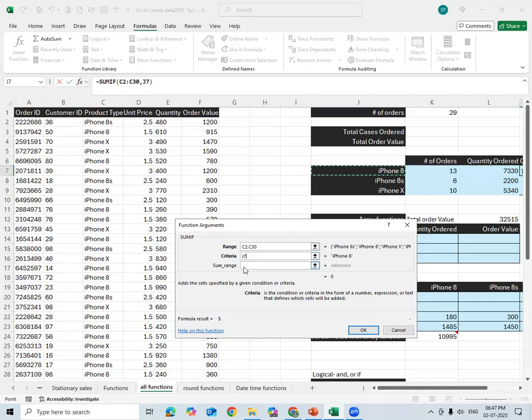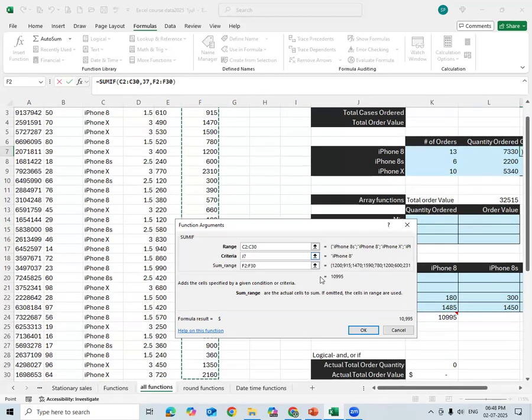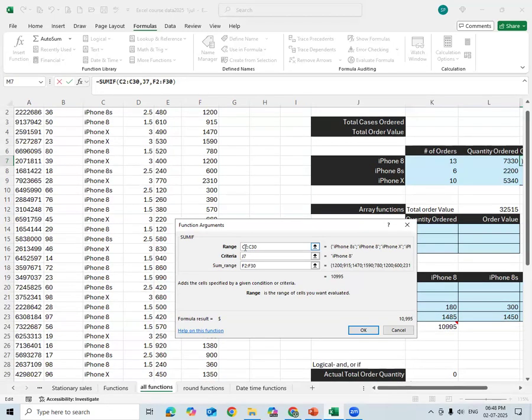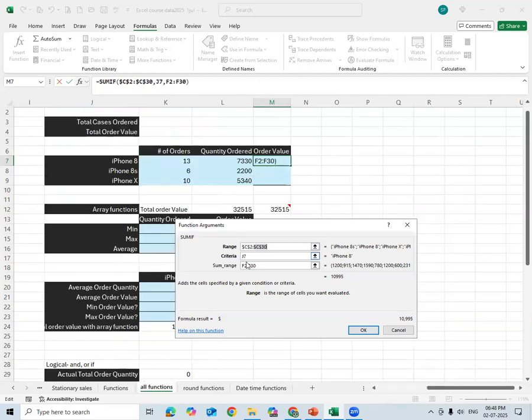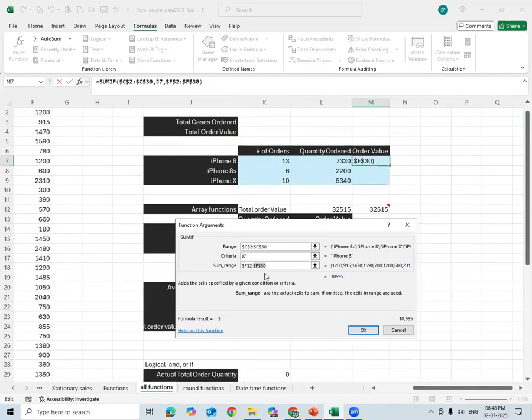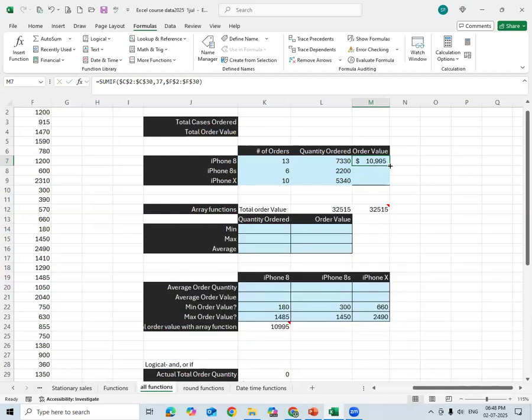Proper. Then what is the sum range? You wanted to calculate the order values. And so if I select the entire order value, there you get the formula. But you know that if you had to copy those formulae, you will have to freeze those particular ranges because this you don't want to change at all, right? Click on OK and there it is.